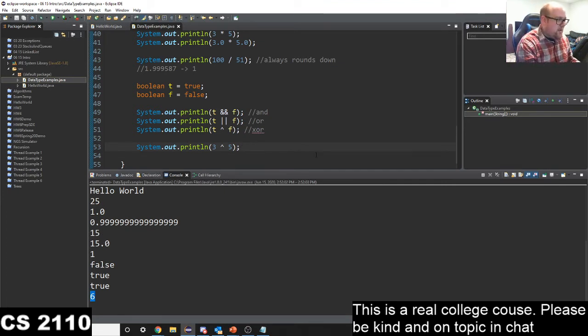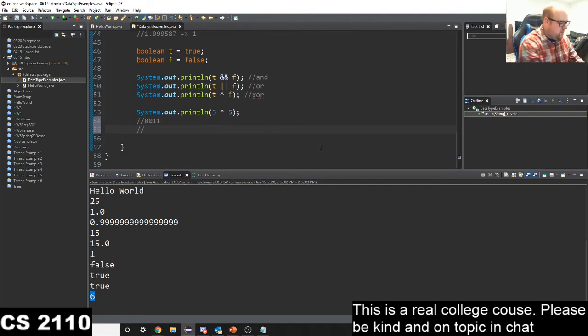Because the number 3 is 0011. Technically, it's 32 bits, but I'm shortening it to 4 for the sake of demonstrating this. And the number 5 is 0101. And the XOR of these, XOR just means if they're the same, it's false. If they're different, it's 1. So, and you treat 0 like false, you treat 1 like true. So 0 XOR 0 is 0, 0 XOR 1 is 1. This is the answer, and that is equal to 6.